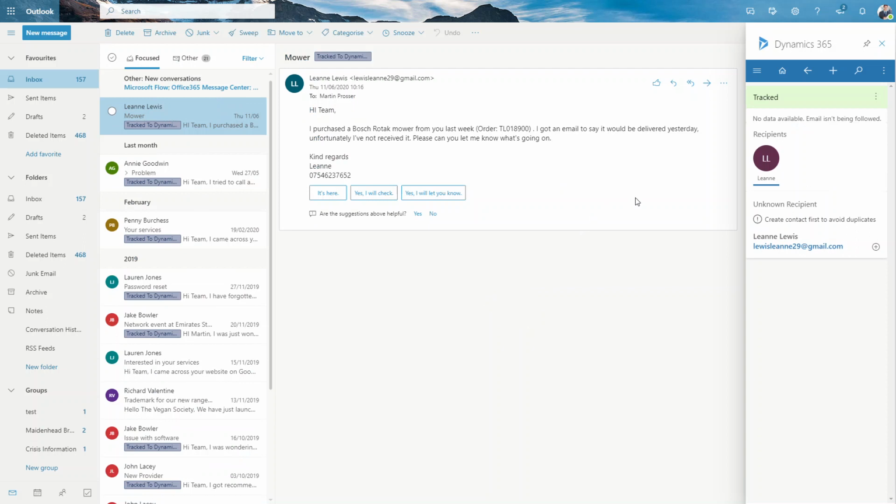Now, there's often times where you need to say, okay, well, the context of this email might be about a project. It might be about an opportunity. It might be about a recent case. So this is where you can then use the set regarding option. So over here, we've tracked it, so it will always exist against the email address, against Leanne's record.